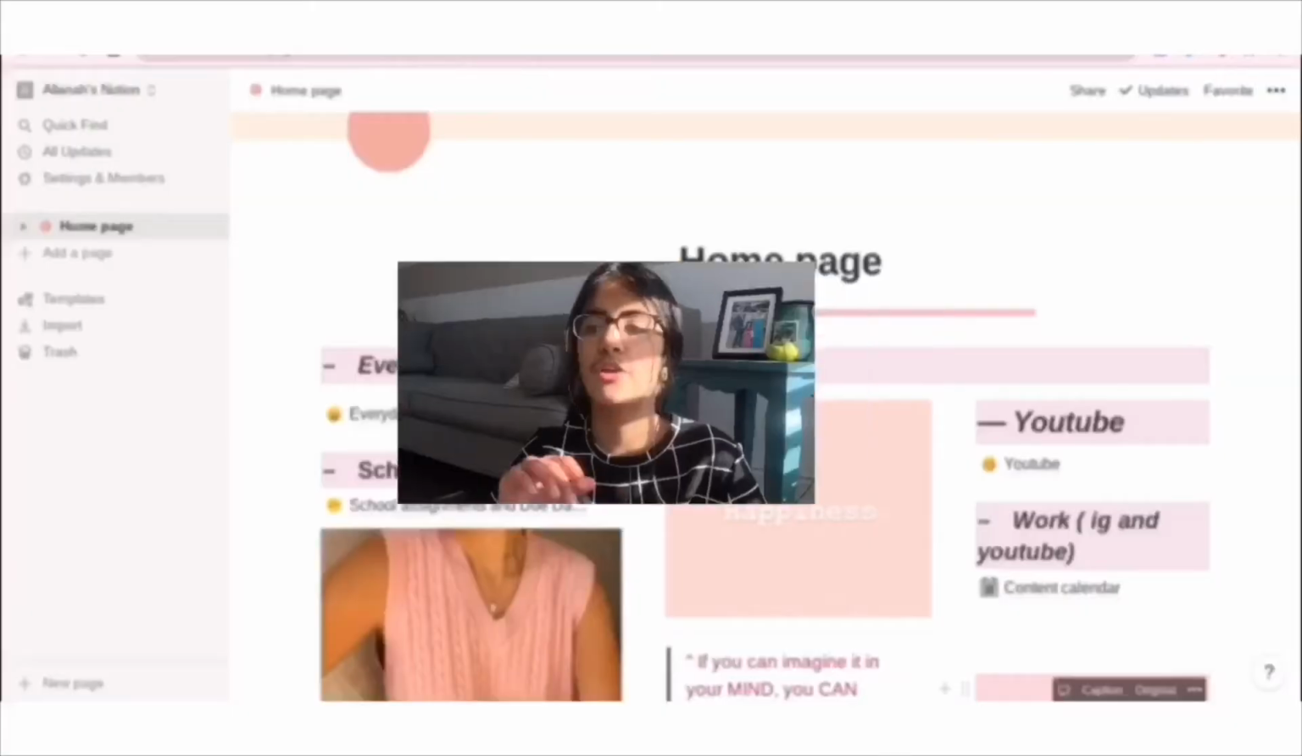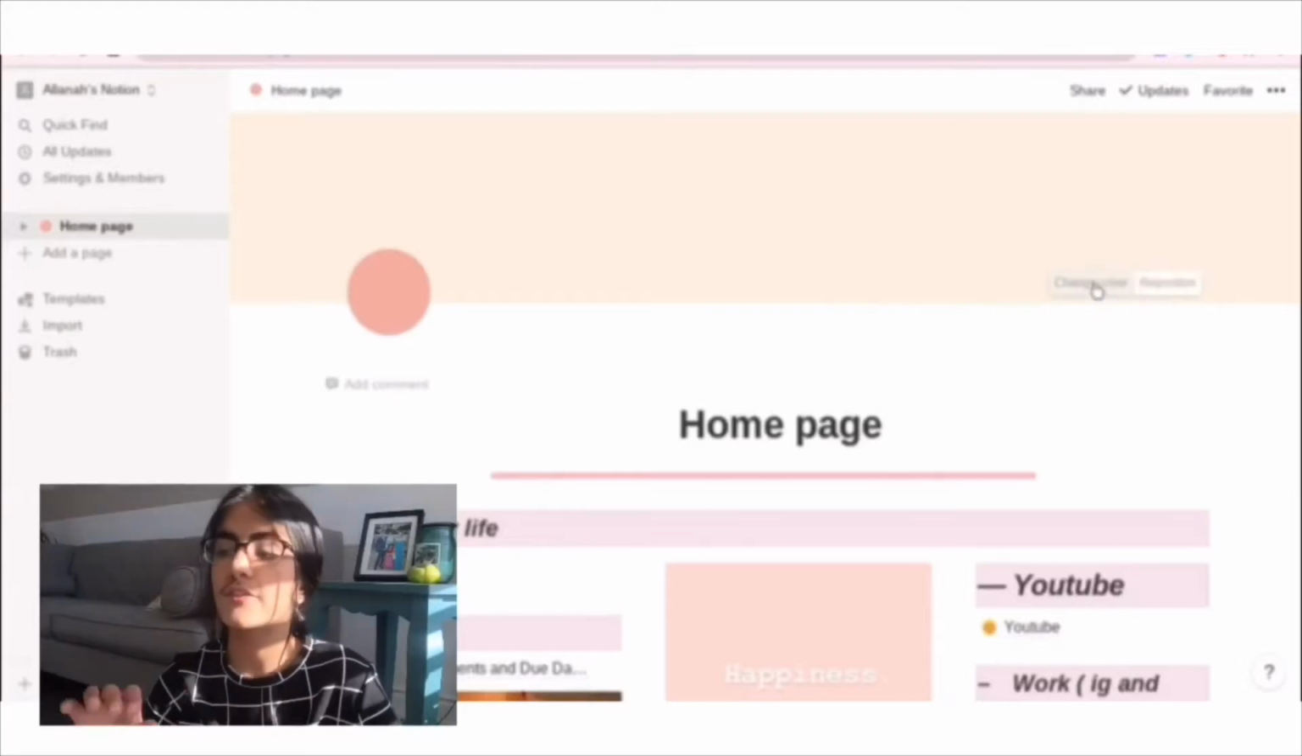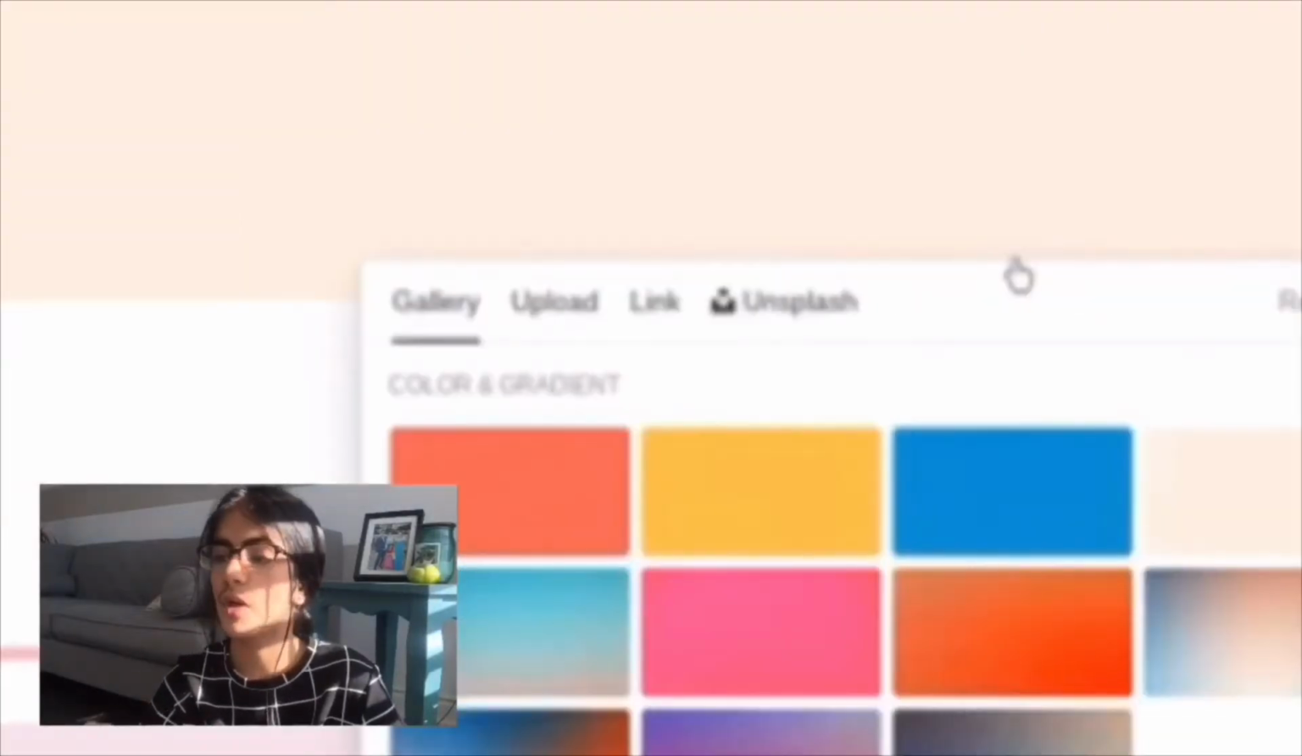I'm just going to share with you how you can change your banner at the top here and your little icon. So what you want to do is find your banner, which is right here at the top, and if you hover over it, it's going to say change cover. If you just click on change cover, it's going to provide you with all these different options.